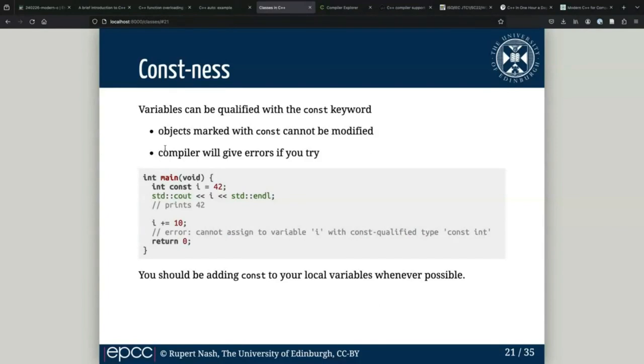Is argv a const implicitly in the compiler? No, is the answer. It's a copy. It's on the stack frame, so it's possible to update it. I don't recommend you do. No, it's not implicitly const.